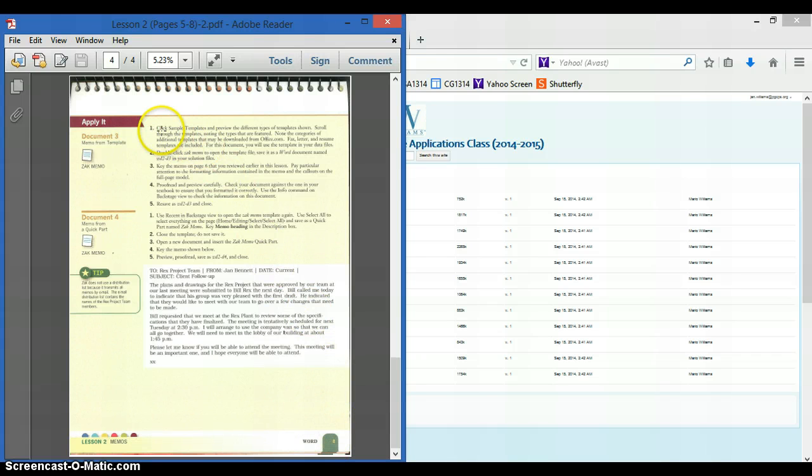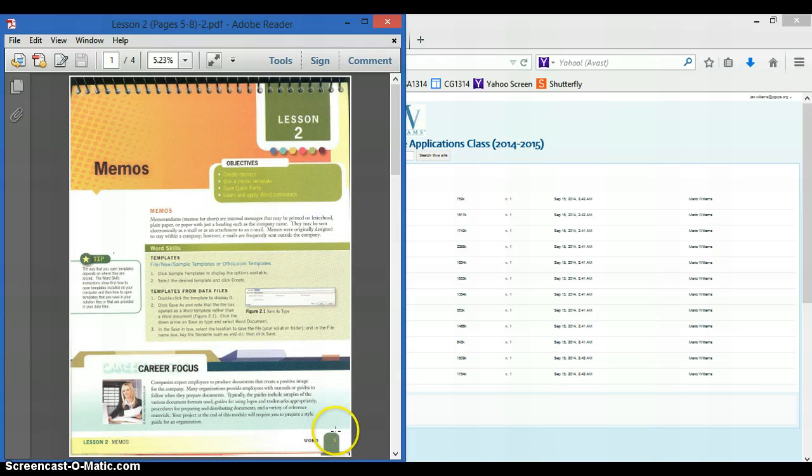So the first thing it's asking you to do is click on the sample templates and preview the different types of templates shown. If you don't know how to do this step, you can actually go back to page 5 and it shows you how to access your templates. You would go to File, New, Sample Templates, or Office.com templates.